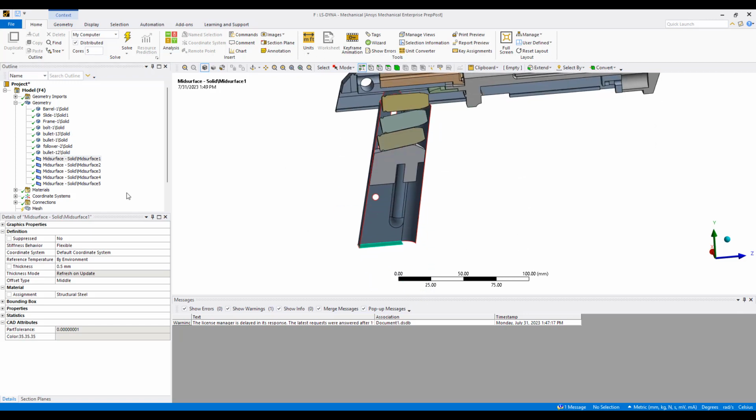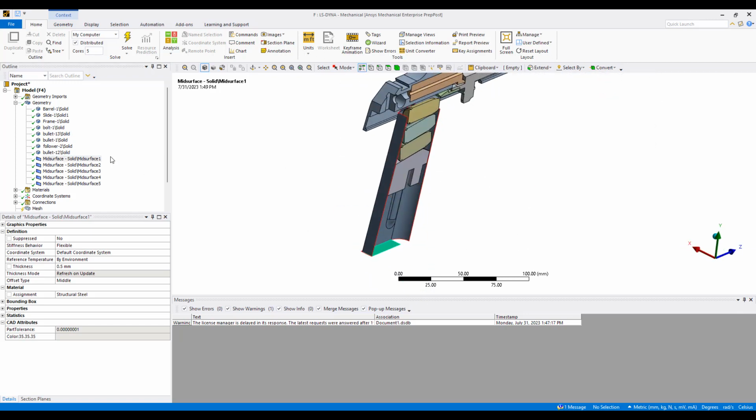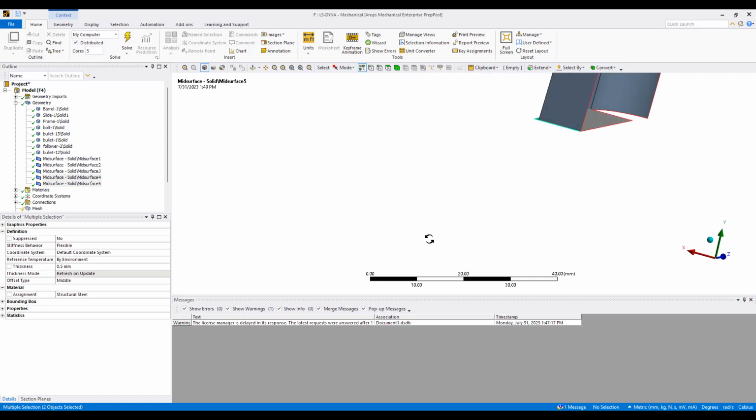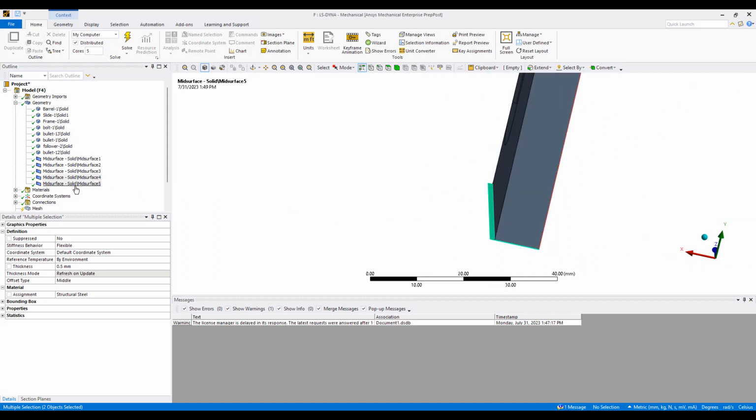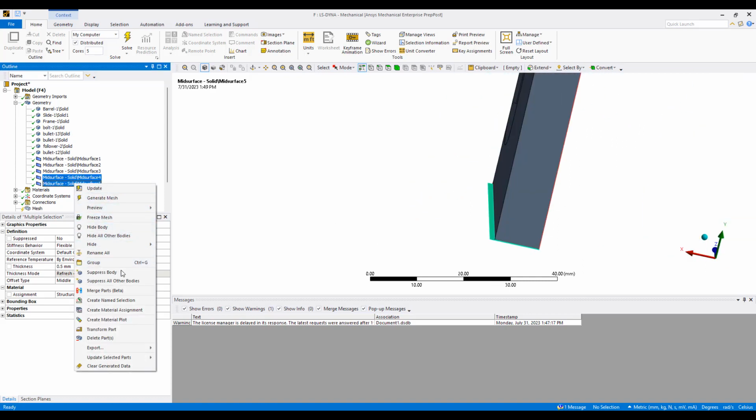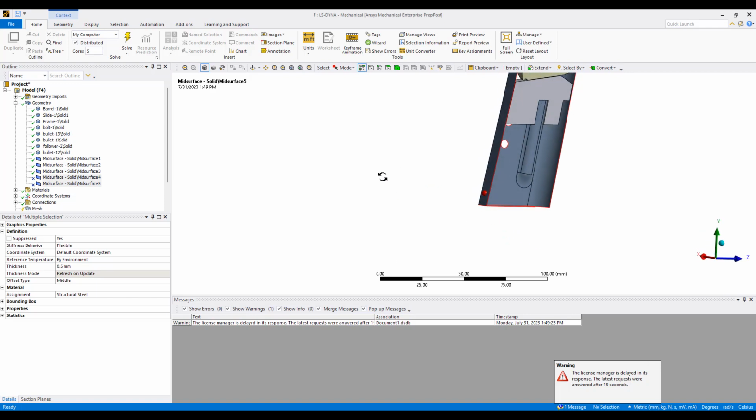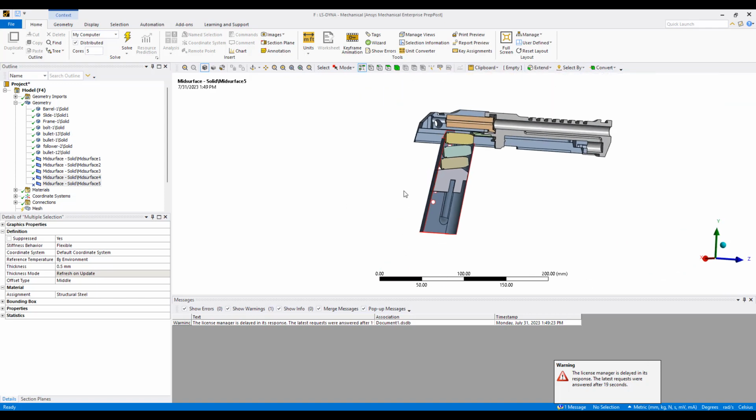Next, we want to look at the parts, and we have a few parts here that don't need to be included in the simulation. Those little components that I didn't really care about over here, we can just go ahead and suppress these bodies, and now they've been taken out of the analysis.